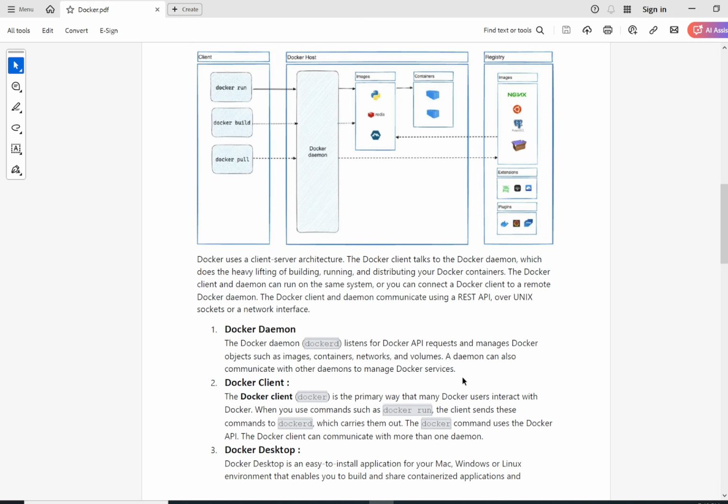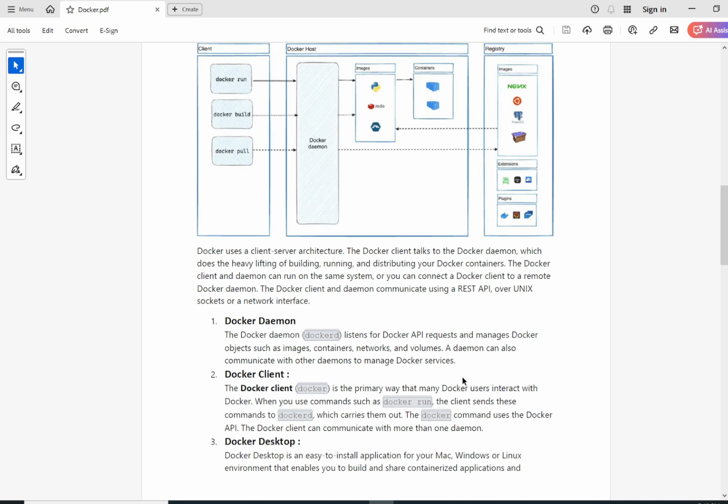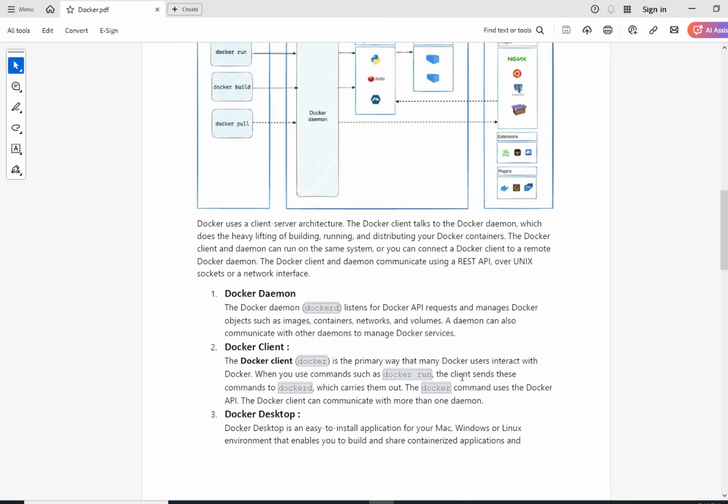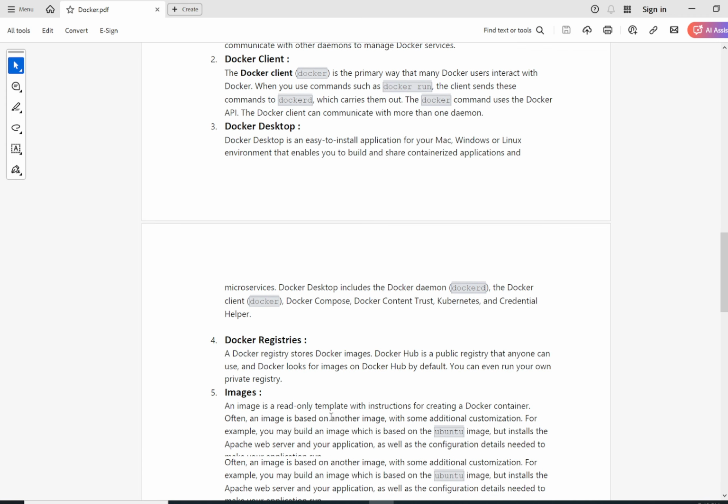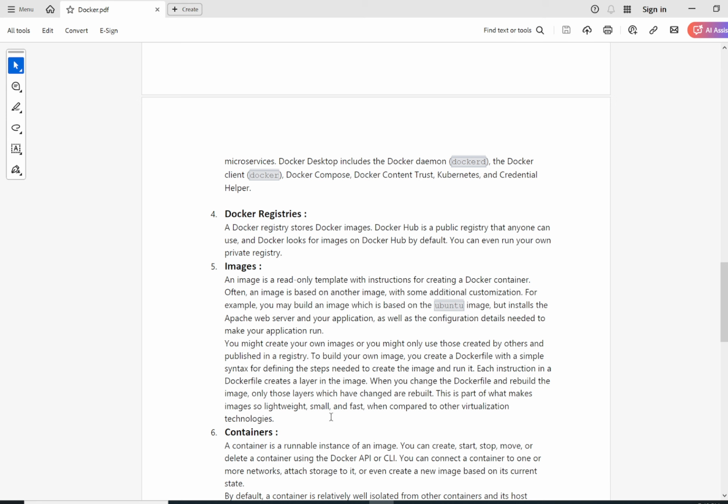Overall, all you have to do is quickly install Docker Desktop on your Mac, Windows, or Linux. I'm not covering the installation part as part of this video because it's very simple. You can just Google and hit download, and that's it. You don't have to do any extra thing. You can read through this. I will post the link in the description.